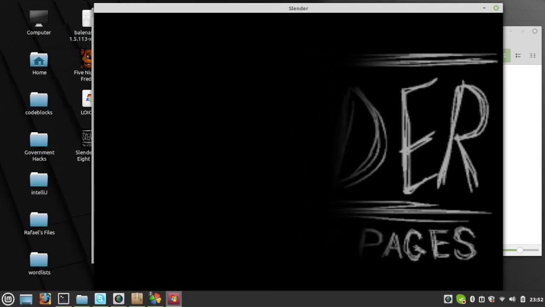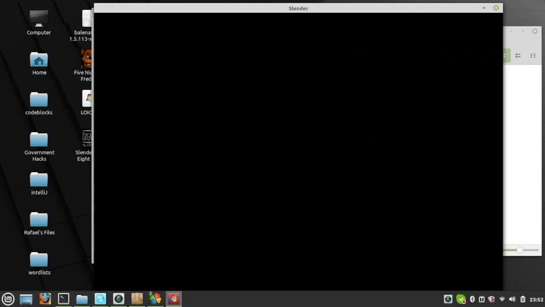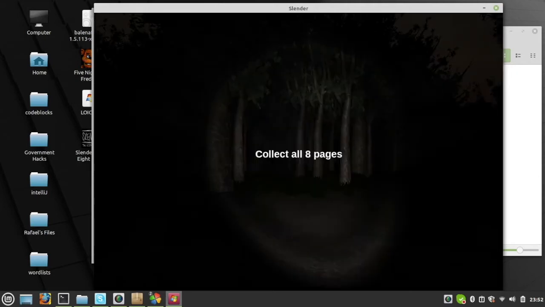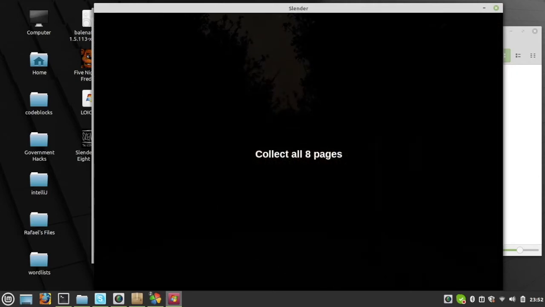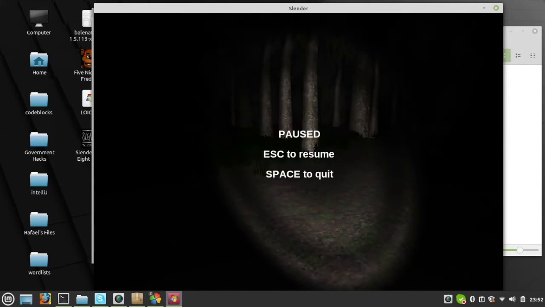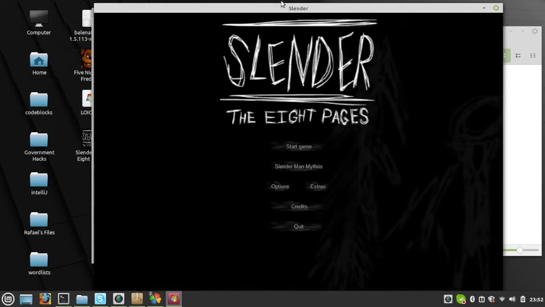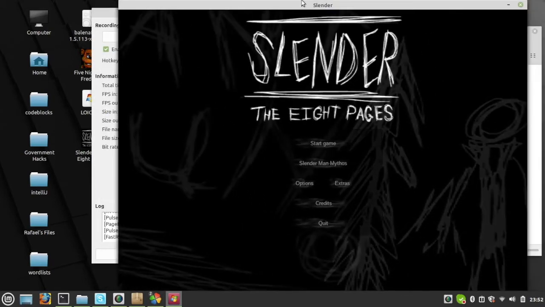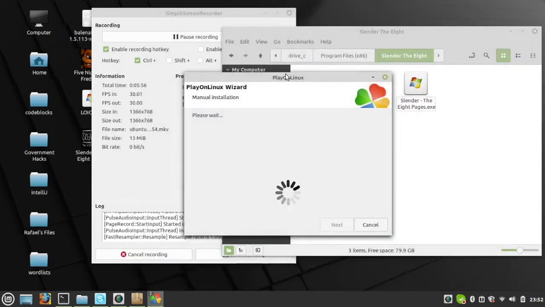Here we go, it's Slender: 8 Pages. And this also works for Five Nights at Freddy's, as you can see earlier when I first played it. Alright, look at it. Collect all 8 pages. Well, obviously that's a whole other game, so I'm going to escape now and quit the game. But at least it is working. I've shown you how it works.